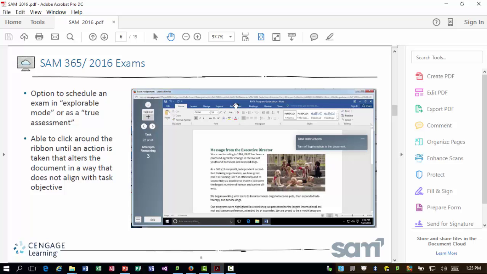You can schedule your exams as explorable mode if you want, or as a true assessment, meaning a wrong click will send them an incorrect answer. I would allow for explorable mode, but that's just me.